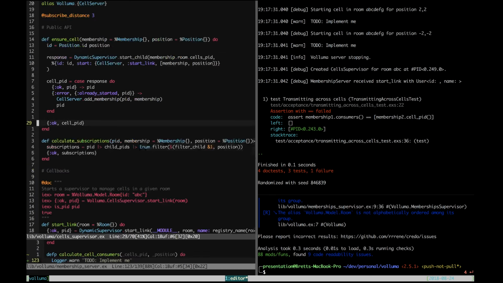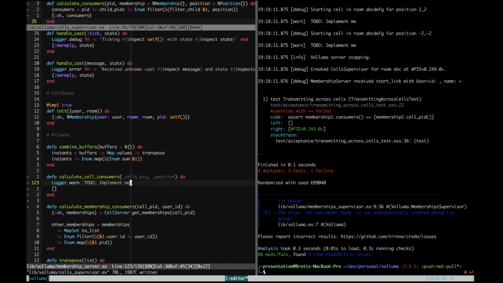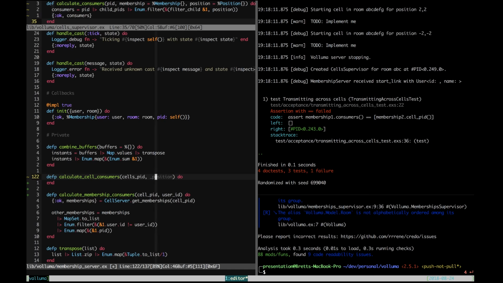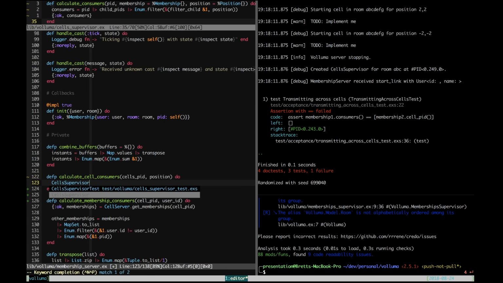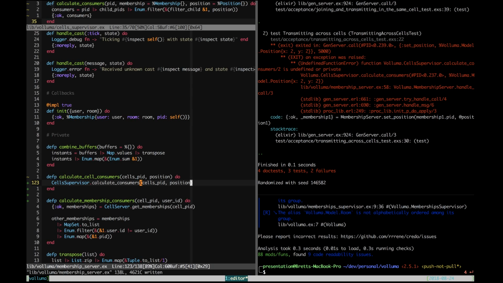So the cells supervisor has a calculate subscriptions, which we're not using anymore. But actually, I think we just change this to consumers. And this becomes cells supervisor dot calculate consumers. We give it the cells PID and the position. Calculate consumers.